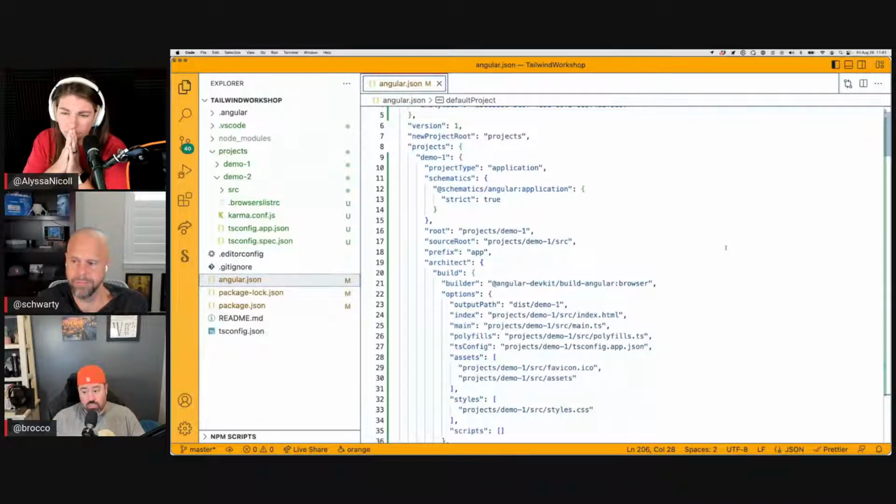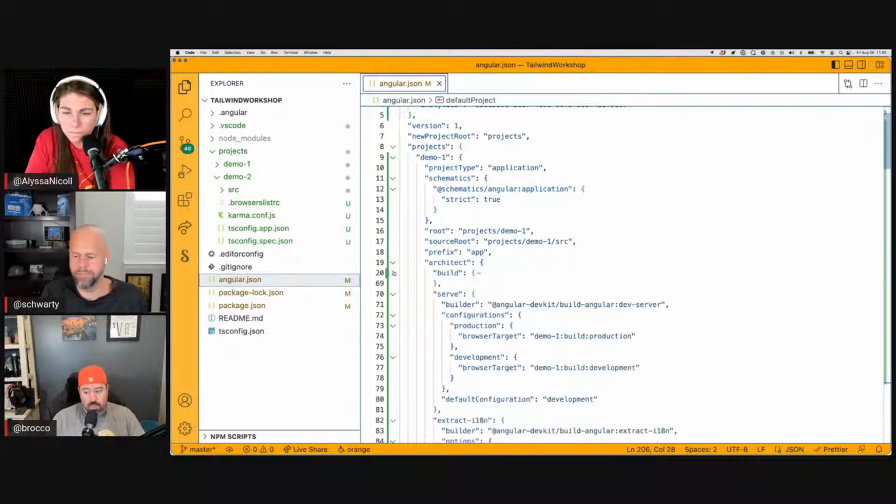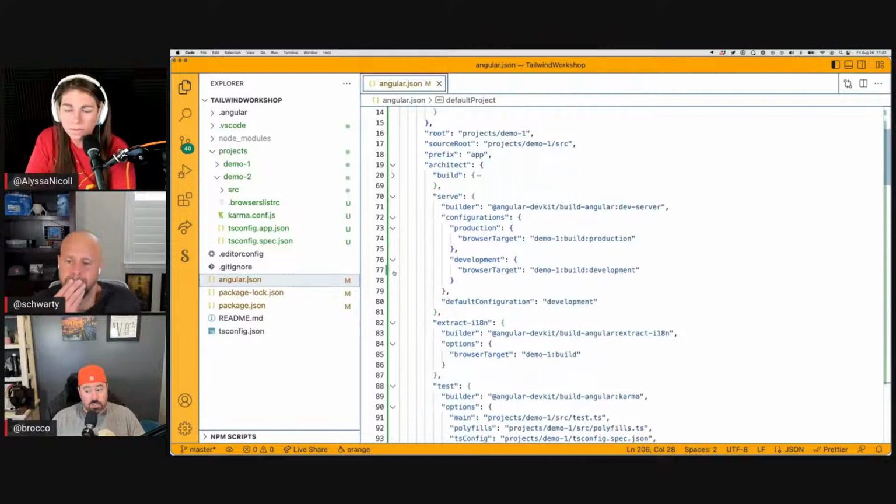On line 16 is the root. It tells you the prefix to use when you generate things. It tells it on line 20, when I run build, what builder do I run with these options starting on line 22. And if you collapse line 20, this one, serve. When I run serve, this is what I'm running. And then this is how that gets run.